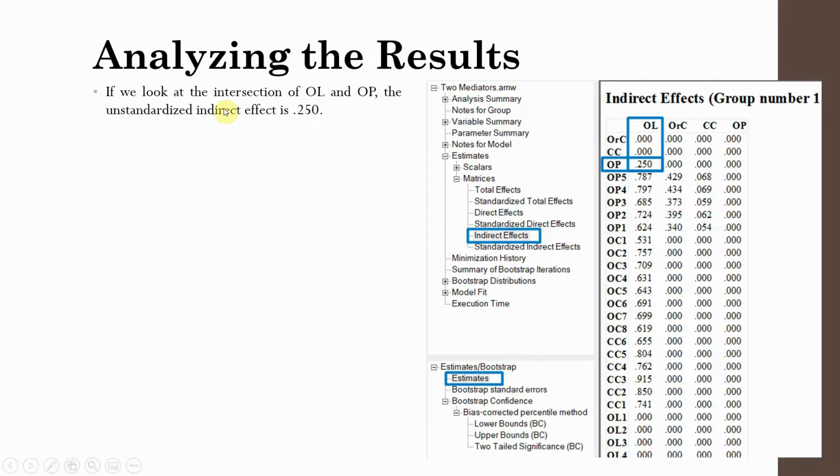Now if we look at the intersection of OL and OP, the unstandardized indirect effect is 0.250. Now what is the unstandardized indirect effect? This is the total indirect effect from OL to OP through both the mediators. Now how do we get this? Again, you have to select matrices from estimates, then select indirect effects, and from bootstrap, estimates bootstrap, select estimates. Again, to calculate an indirect effect is a very simple process. Now how do you calculate this indirect effect if you've got two mediators or maybe more?